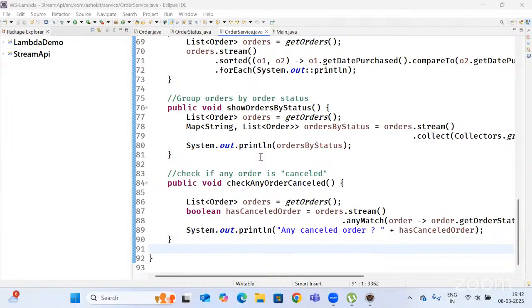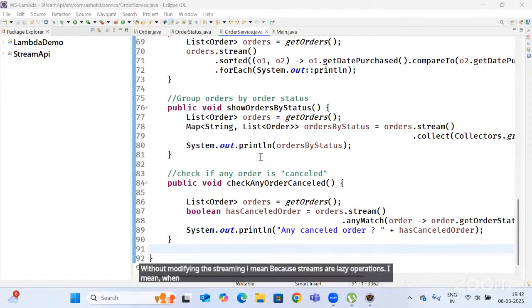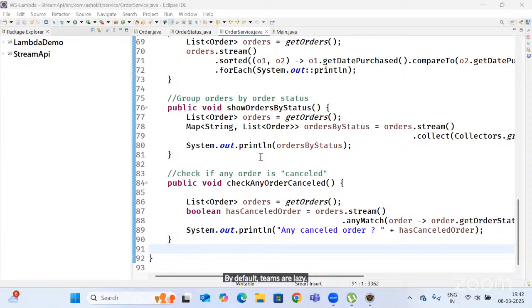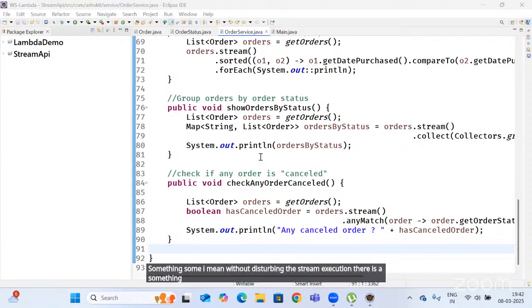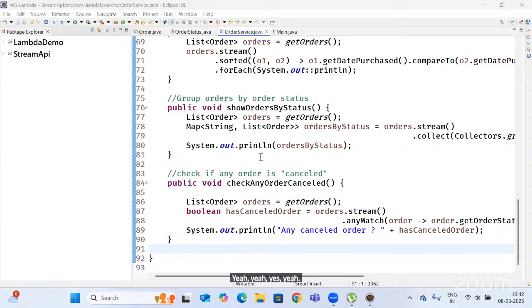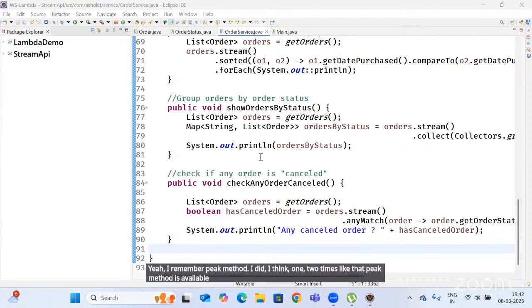We can debug them without modifying the stream, because streams are lazy operations. When the terminal operation starts, then the stream actually starts processing. By default, streams are lazy. Without disturbing the stream execution, there is a method available. I think the peek method could be used for debugging. Yes, peek only. I remember the peek method. So the peek method is available, and we can debug with it.